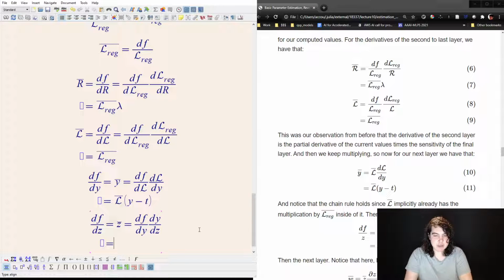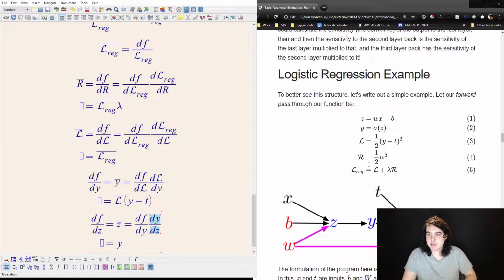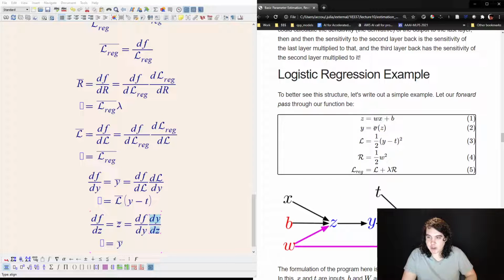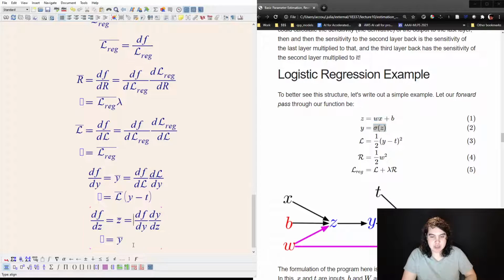Now, why did we write it like this? Well, df dy is equal to y bar, where we know how to calculate y bar. Y bar is L bar times this. L bar times this is equal to, well, L bar, we know this, right? We know all this information here, right? So y bar is now something that we can compute. And then this dy dz, we go back to our equation, which says, well, we calculated y as sigmoid of z, and so dy dz is just the derivative of the sigmoid with respect to z, right?